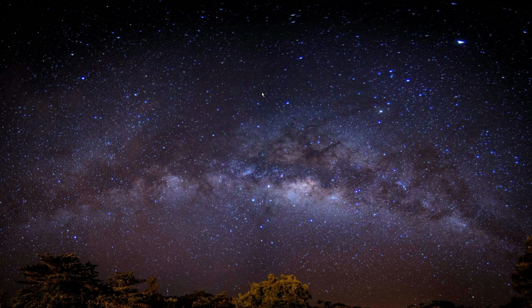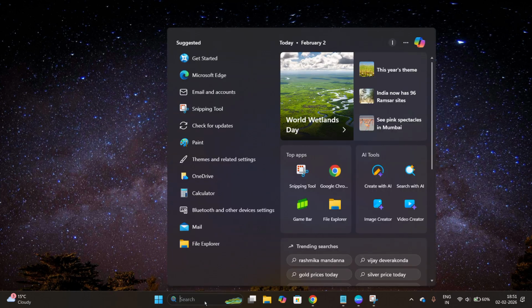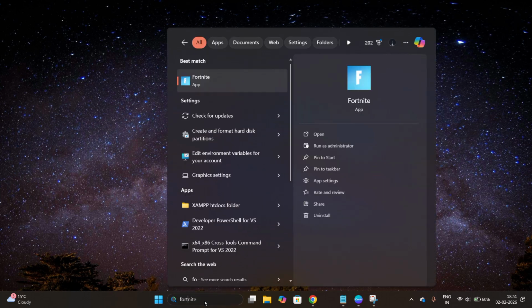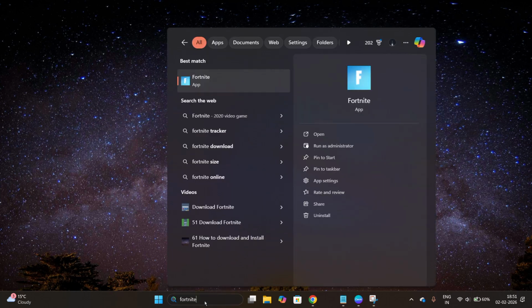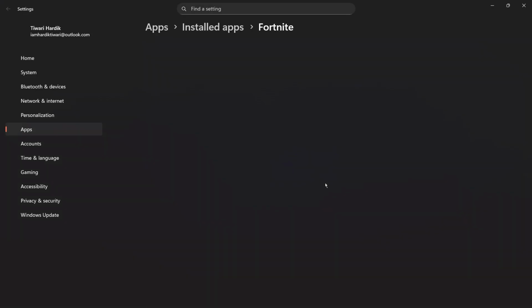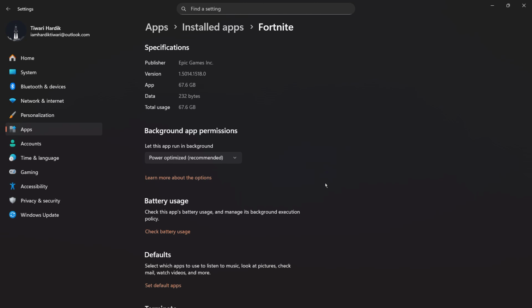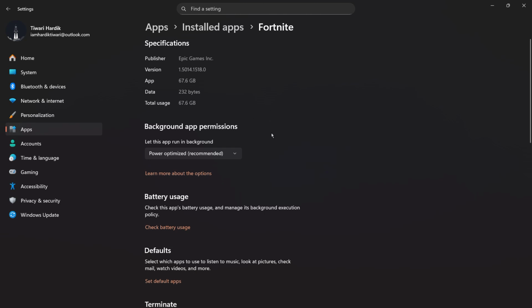So the first thing that we're going to do is quite very easy. All we're going to do is go to our taskbar and simply search for Fortnite. Now here you can see we are here in the Fortnite application, as we can see right here. So from this particular menu bar, all you'll need to do is click onto this app settings. Now this will save us a ton of time, and instead of going to the apps and then navigating to Fortnite, it has directly landed us to the required page.